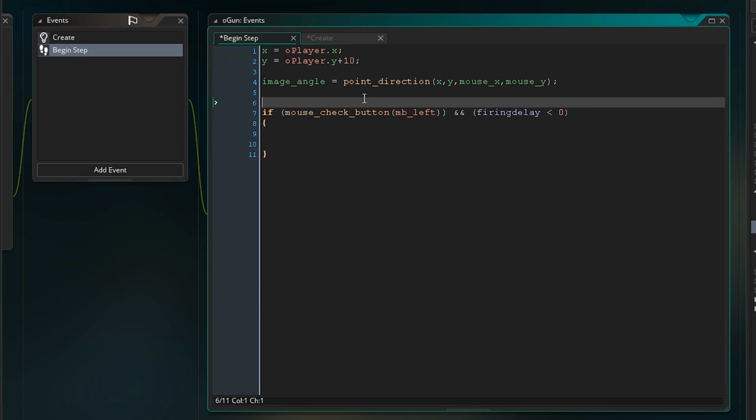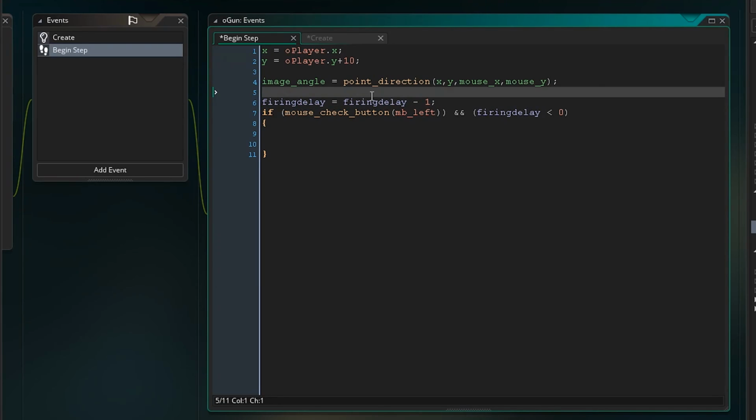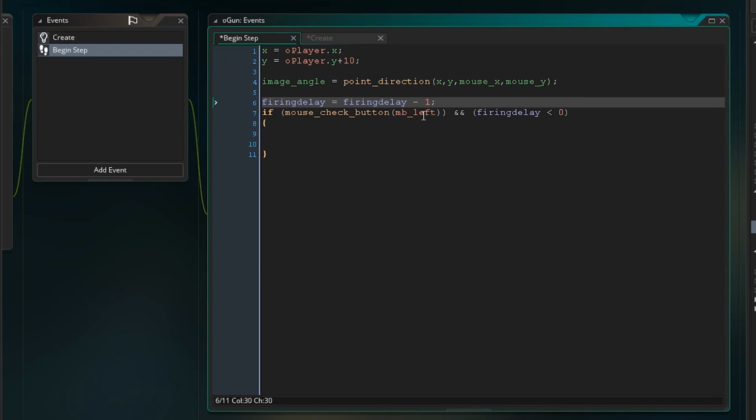But just above this statement, I am going to write firing delay equals firing delay minus 1. Okay, so what that's going to do is it's just going to take this variable, reduce it by 1 every single frame, so eventually it'll go under 0.